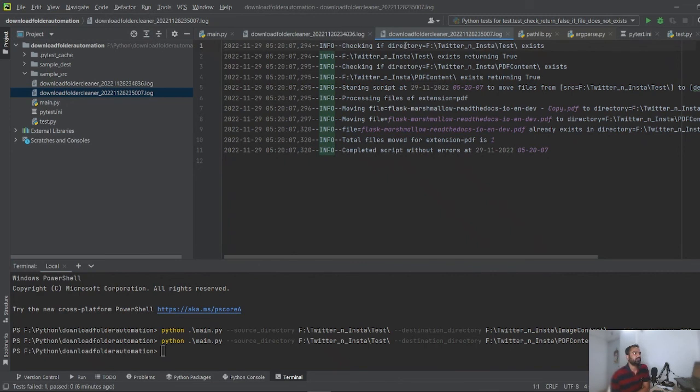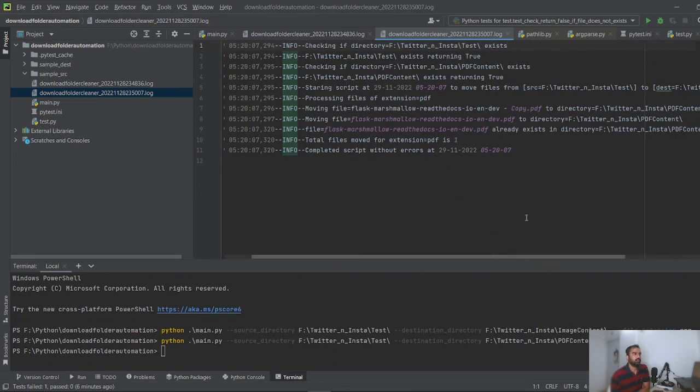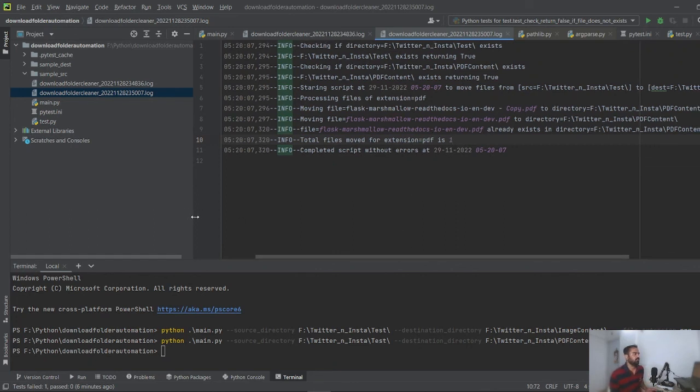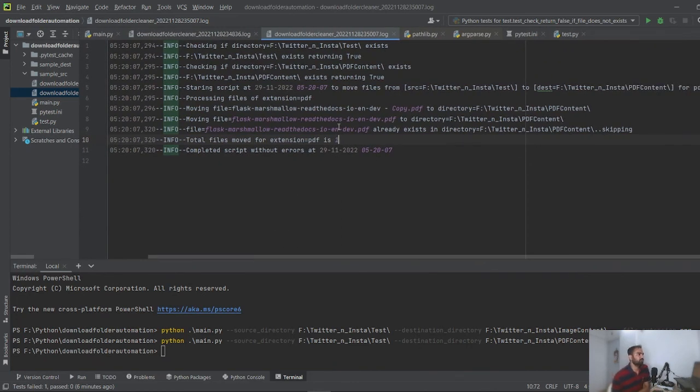Checking if directory this exists, this exists, checking if the directory PDF content also exists, and total number of files, moving file this to directory this, moving file this, total number of files moved for extension. Okay, if you see here, the file .pdf already exists, so it only copied the files which didn't exist, it skipped one, and the count is also correct. So it gives us a fair degree of confidence that our code is mostly working correctly.